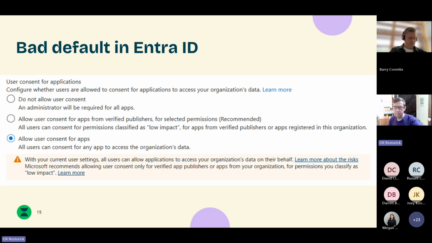Next, we have an even worse default. So this is over in Entra ID, so it's not really Intune, but I always make this point anytime I'm talking to somebody, have a look at this one. This default in Entra ID is to allow user consent for apps. So it's saying basically any user can consent to any third-party application to go and read data from that application.